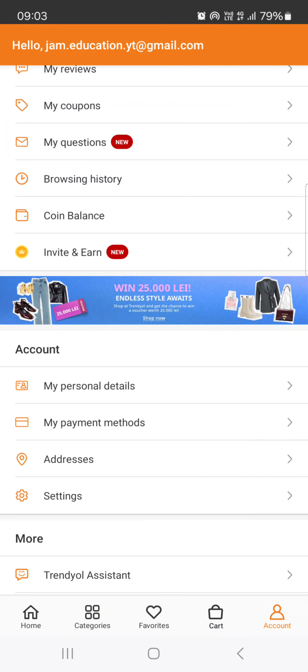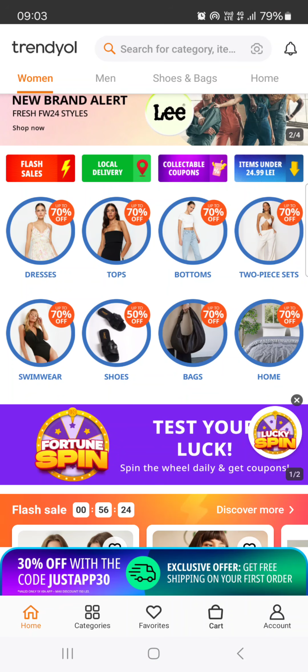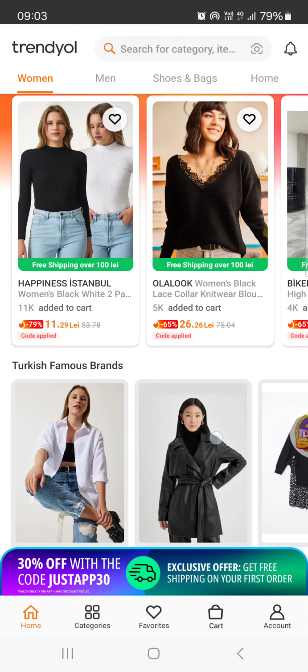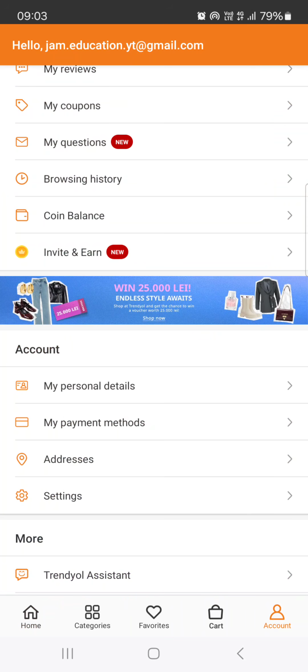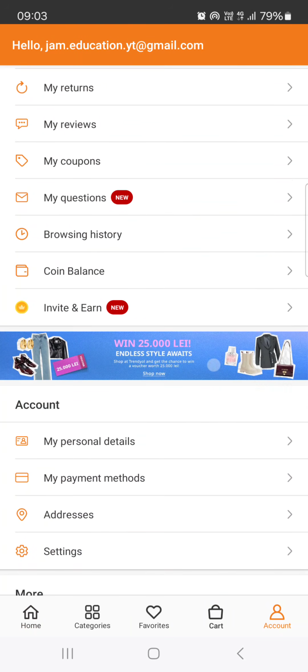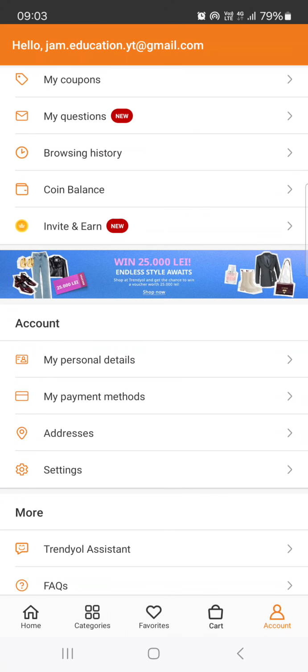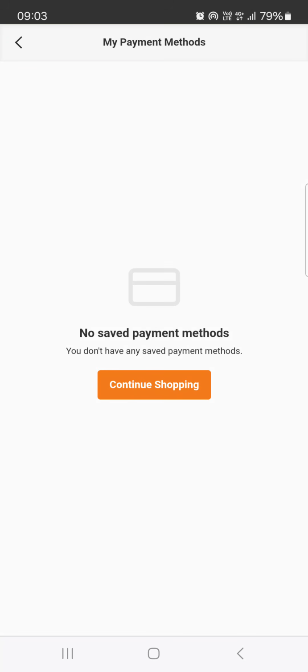First we have to open up the app, and here it opens up in the home menu. From here we just go into the account menu, and then if you scroll down under account, we find my payment methods. We tap on this, and then if we have a payment method saved here, we can check it out here. And if we don't have one, then we can add it while we are shopping.